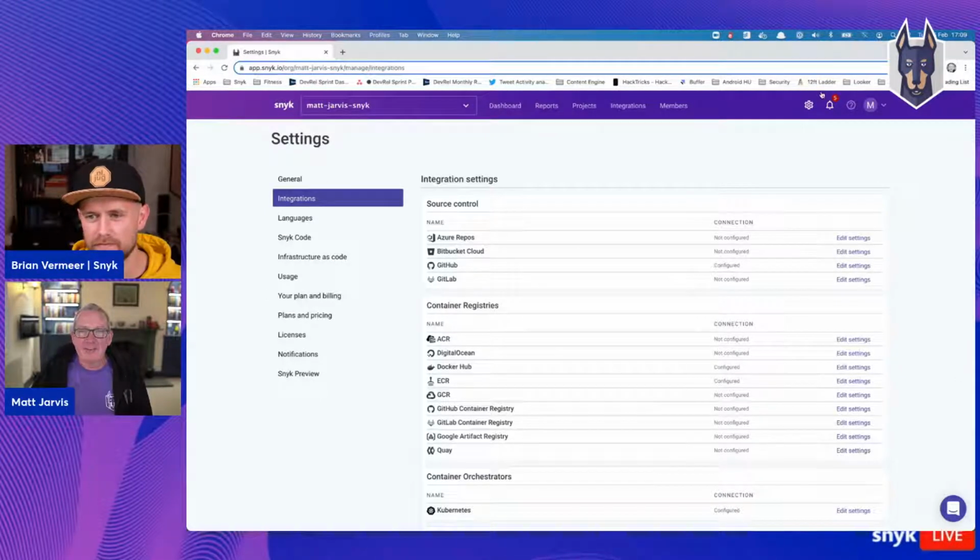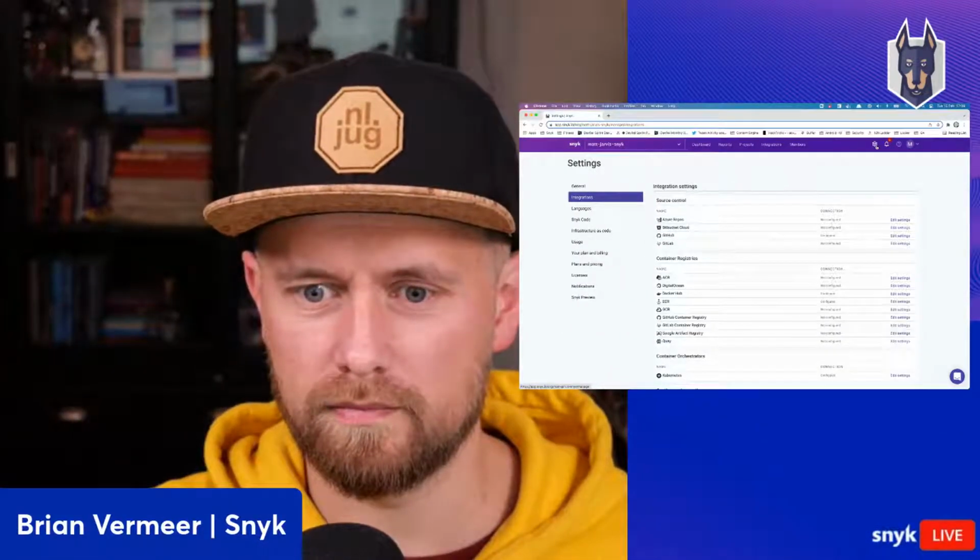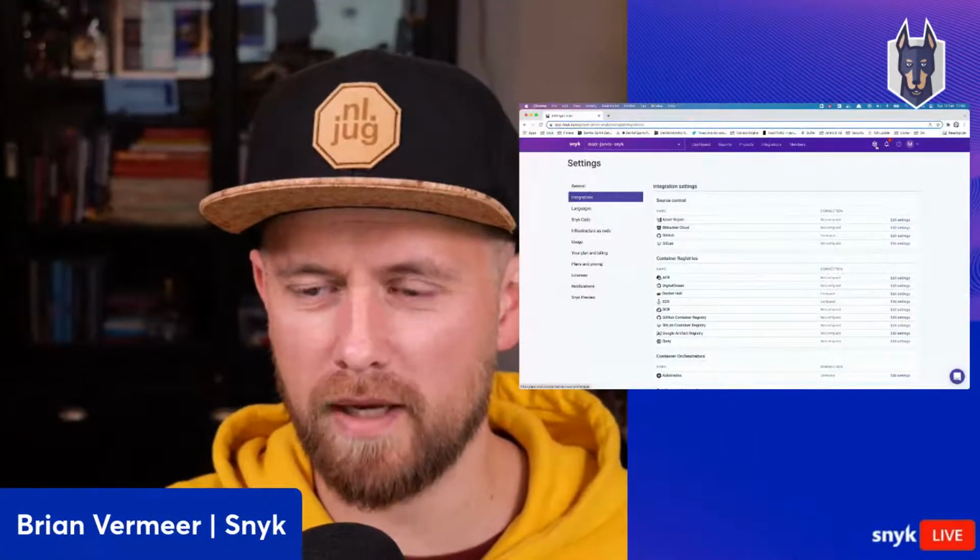Right. So in our settings, which you access by this little cog at the top of your Snyk account, you clearly need a Snyk account to use Snyk Code. We should put that as the first thing.